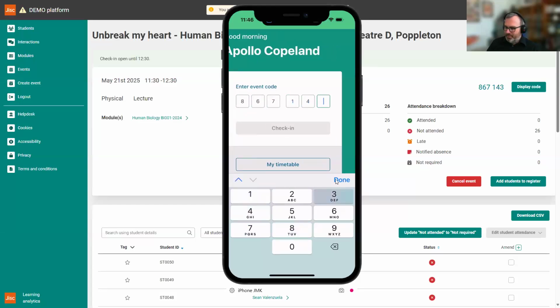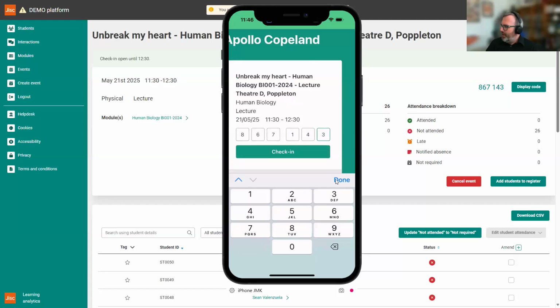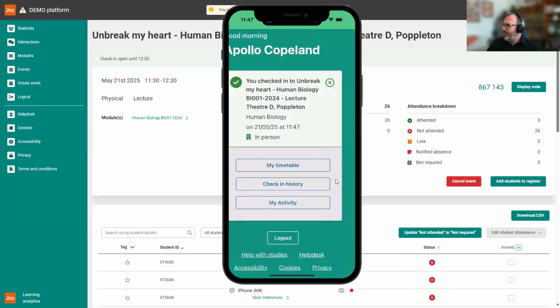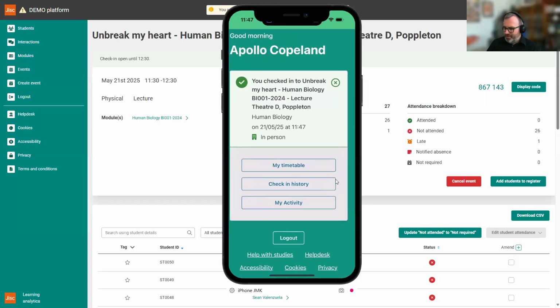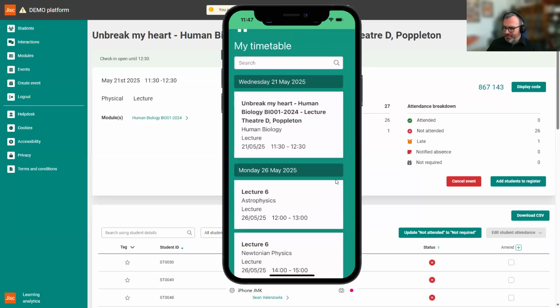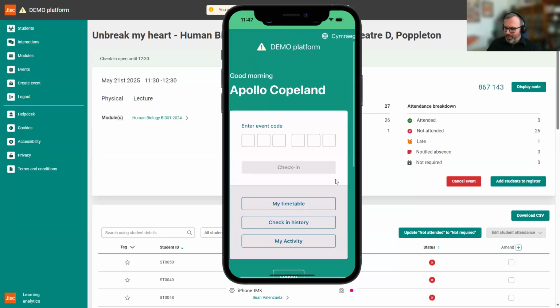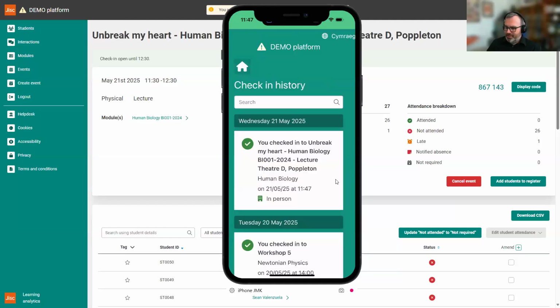and I have to stop speaking, I'm afraid, while I do that, it highlights to the end user, this is the lecture I've got them for. And here I'm going to check straight into this session, and I get the confirmation there that the user has checked in successfully there. I can also see upcoming events that are in my timetable, and I can also see a history of things that I've checked into.